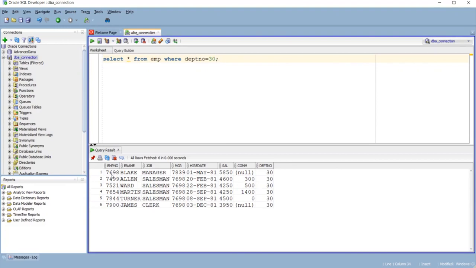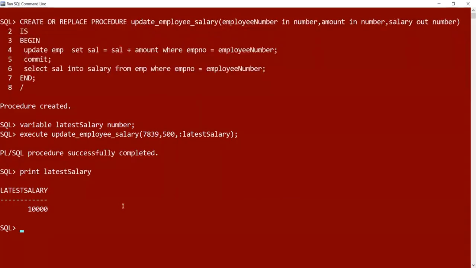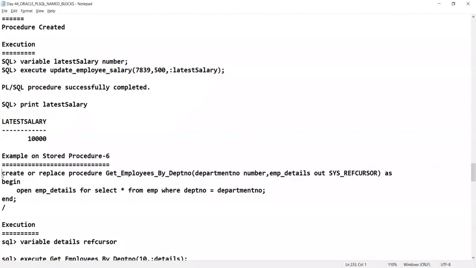In order to hold the bulk of records in PLSQL, we require what? Cursor variable or not, sir? Yes. So observe carefully, concentrate here. Create or replace a procedure. Get employees by department number is my procedure name. And department number we are taking as an input variable, input number, sir. And the employee details is my cursor name, an output sys_ref cursor, sir. This is one of the predefined Oracle cursors.